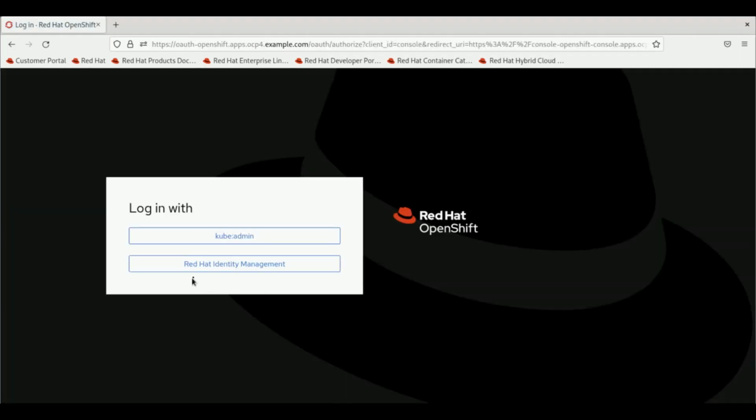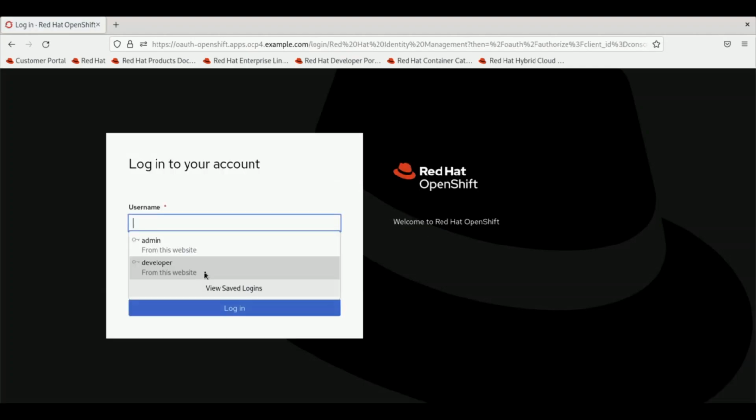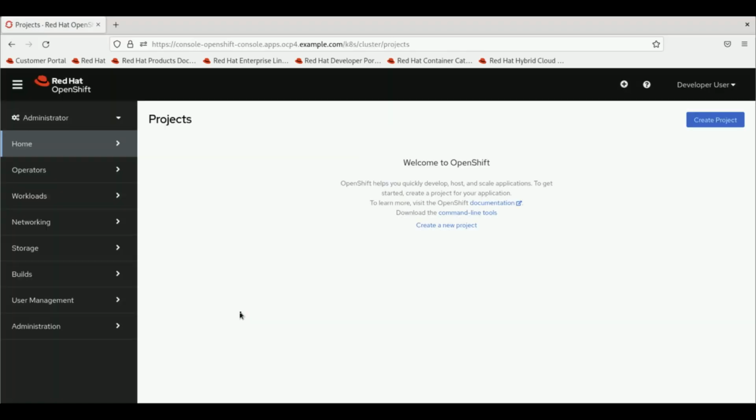So now you need to click this Red Hat Identity Management. Click on it. So you need to log in with developer username and developer password, then login. So now you are in the web console main page. Here you are logged in with the developer user, and here you have two perspectives. One is administrator and one is developer.